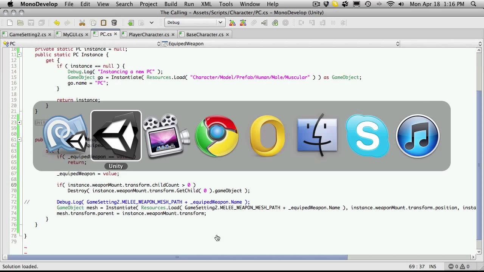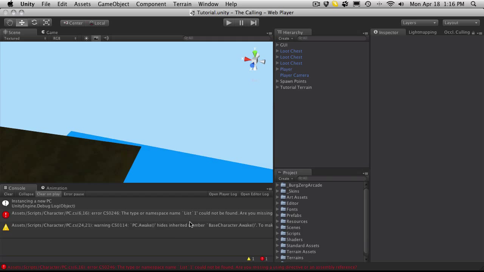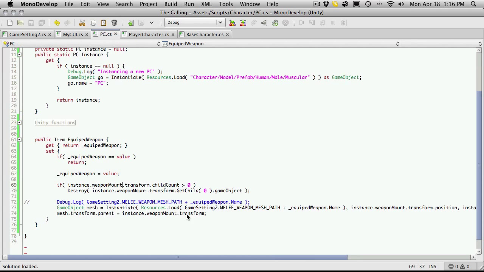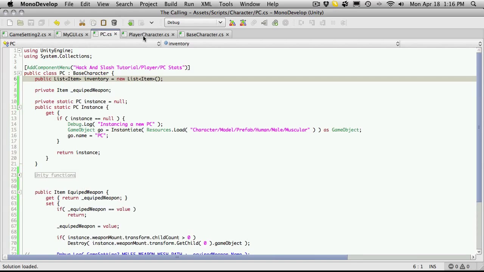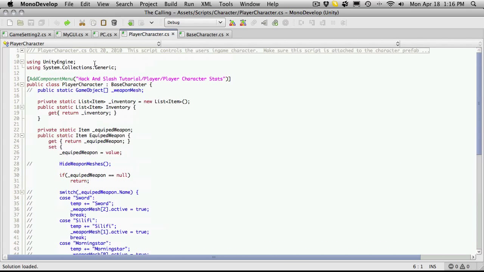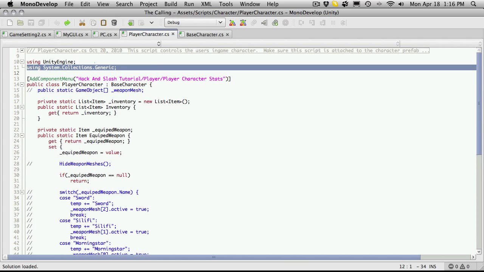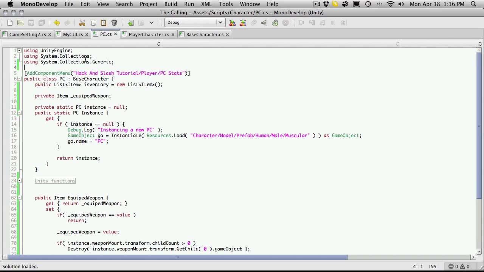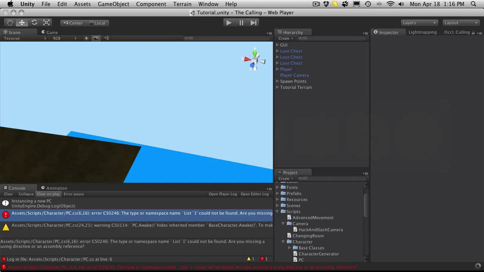Just to make sure, I'm going to go over to Unity and check, make sure no errors pop up. There is one. The type, okay, I need to add the generic. I'm just going to cut and paste it from up here. So I just need my using statement, which is fine. I'll just throw it up here. And we'll save that. We'll come back and check.